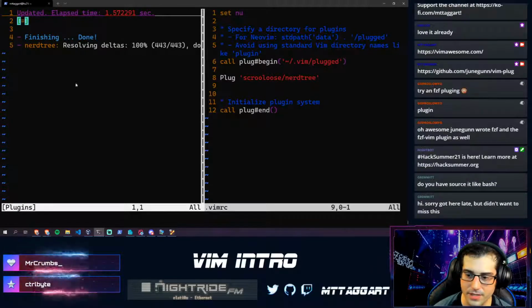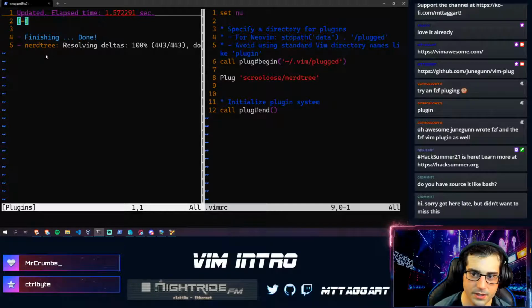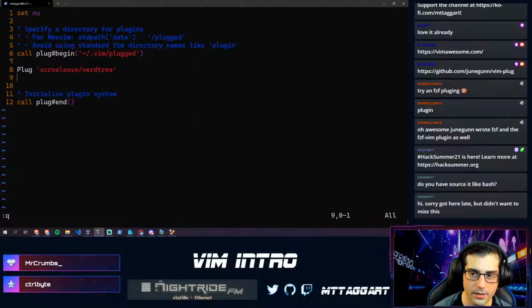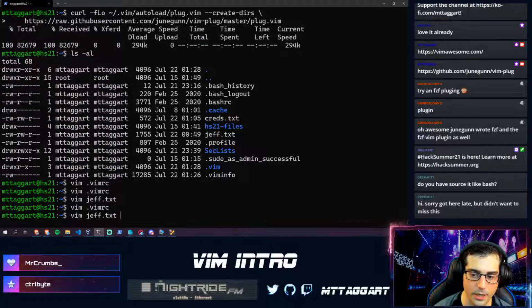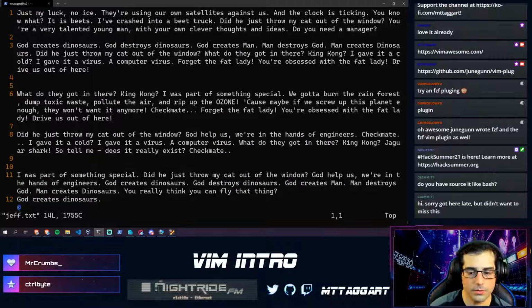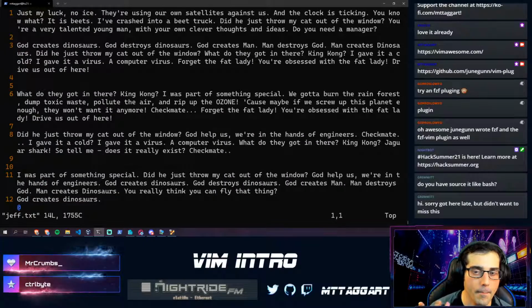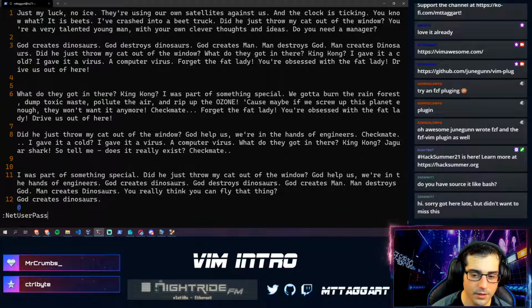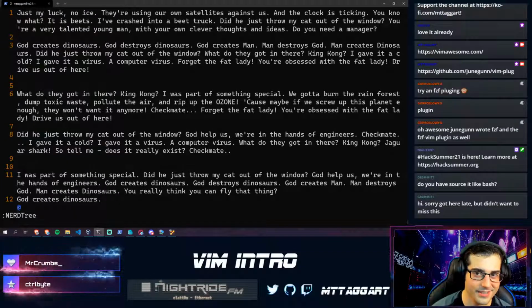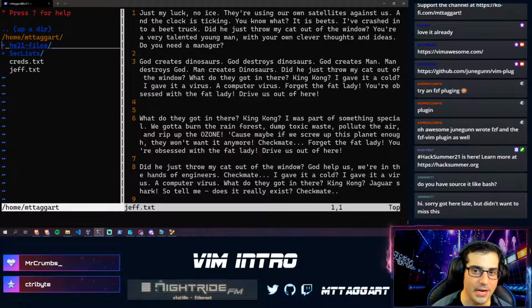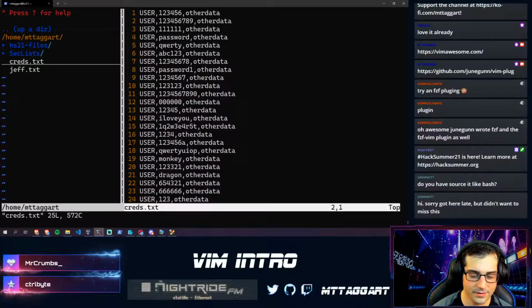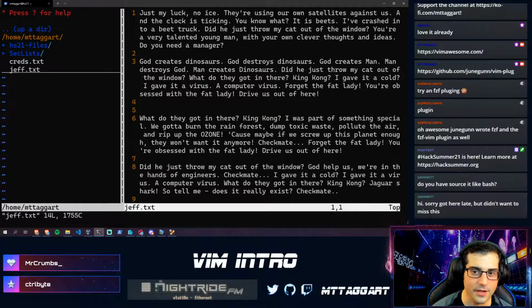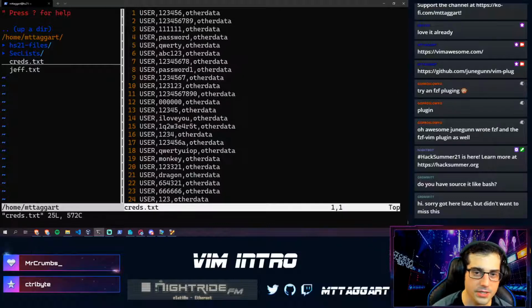All right, so it looks like it's done. It opens this window for us. And now that it's done, we can quit. Then let's quit out of this and open up jeff.txt. Now, nothing looks different, but in my commands now, I have the NERDTree command. And now I have this file browser over here, which I can use to open up different files. So I have a file browser now built into Vim.